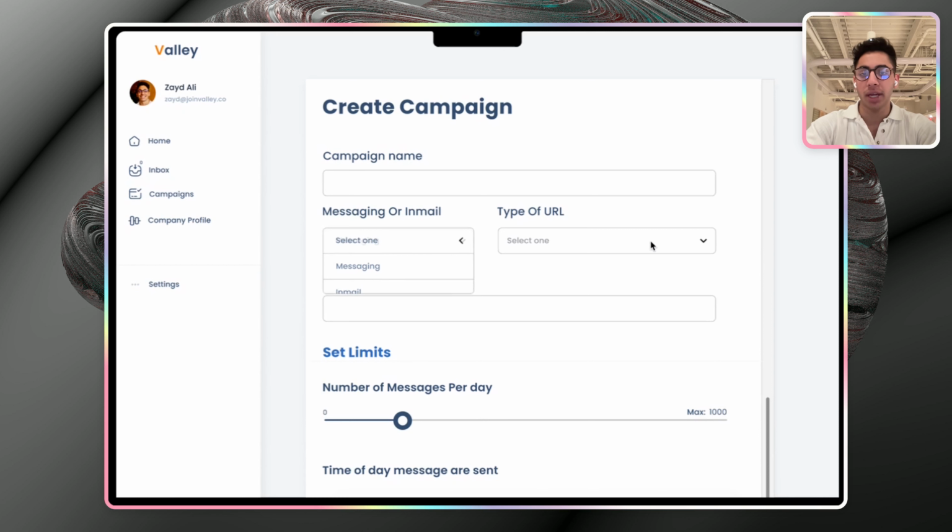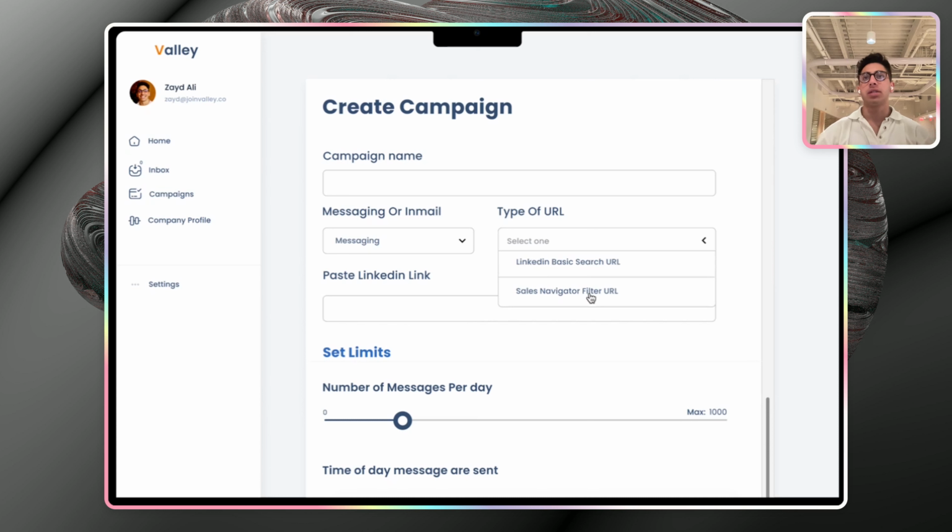But we can just create a messaging campaign here, and we also support 2 types of audiences. So basic search URLs and Sales Navigator URLs. In the future, in about 2 weeks, we're going to have CSV built as well. So if you have prospect lists that you're building on Apollo or Seamless or ZoomInfo, you can just import them directly into Valley. And on the roadmap in the next few months is actually building our own prospecting tool. So yeah, you'll have about 340 million different data points to search through and build your audiences directly on our platform.